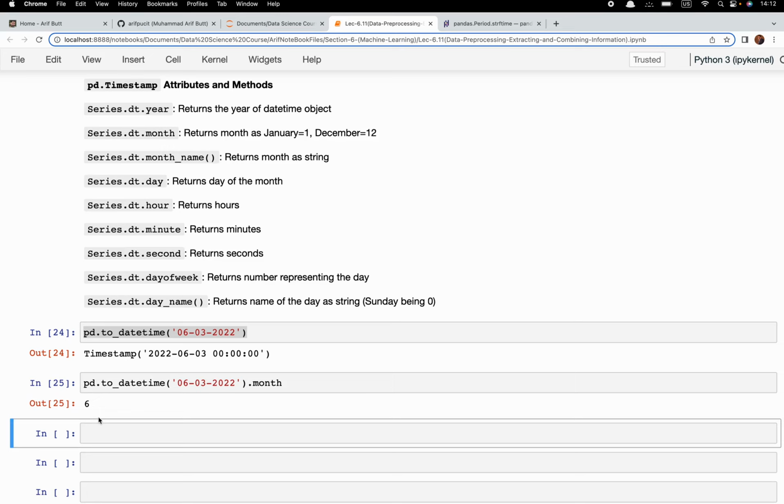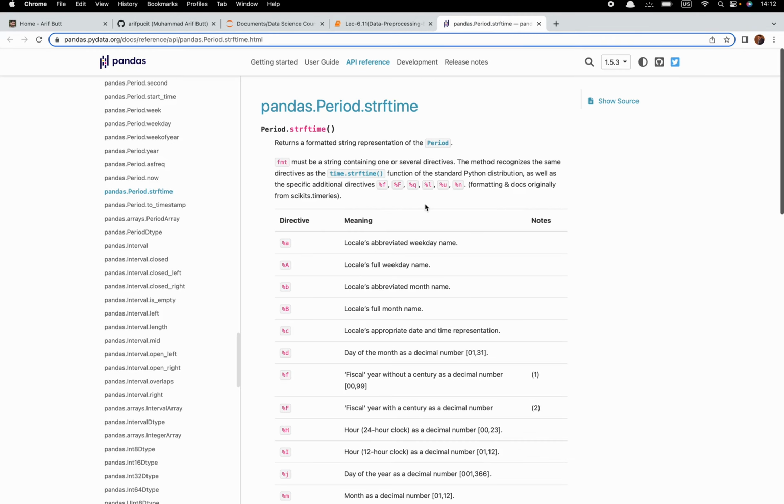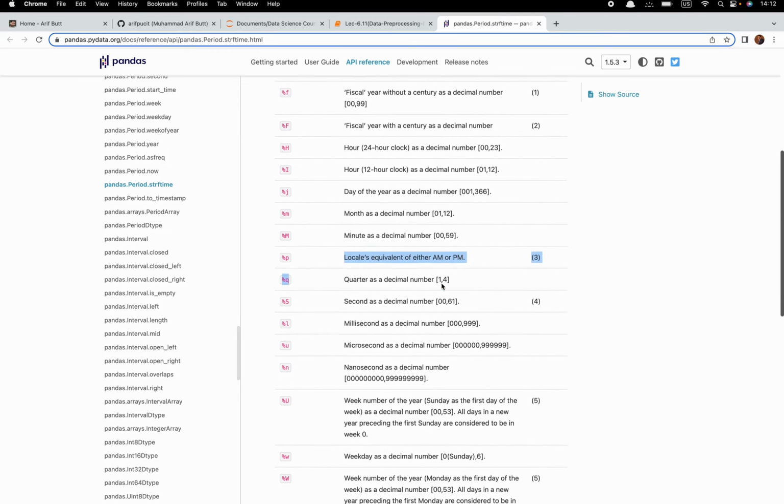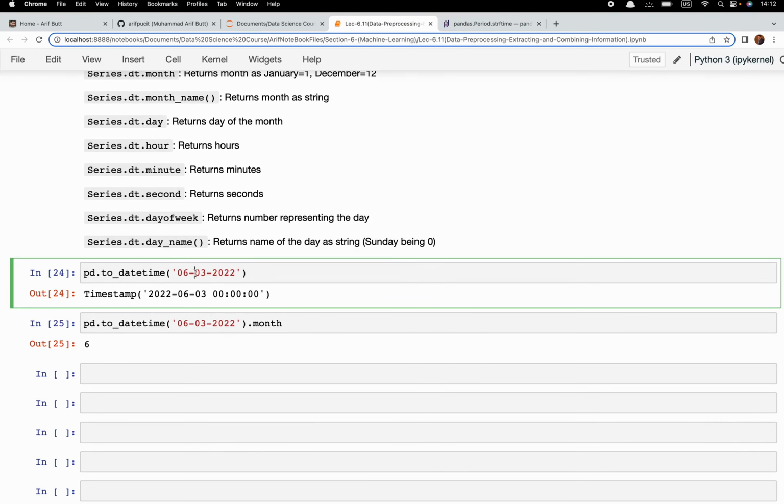Okay. And one way to handle this is to pass a format string to this to_datetime method, specifying the appropriate format. And you can always click this link to check out different format specifiers on this Pandas documentation page in order to create an appropriate format string as per your datetime format. And in this case, I just want the date string to have the date first, and then the month and then the year.